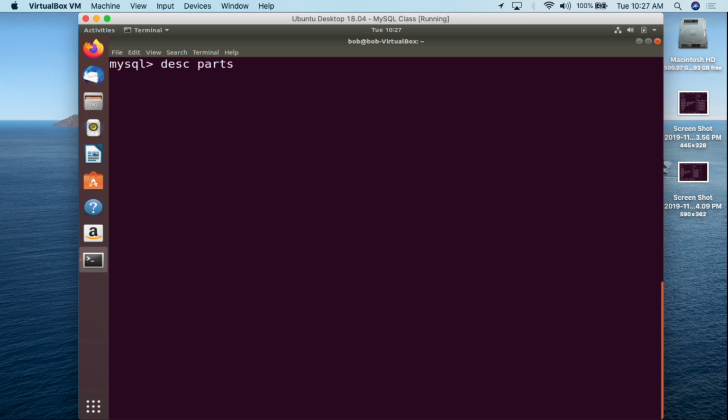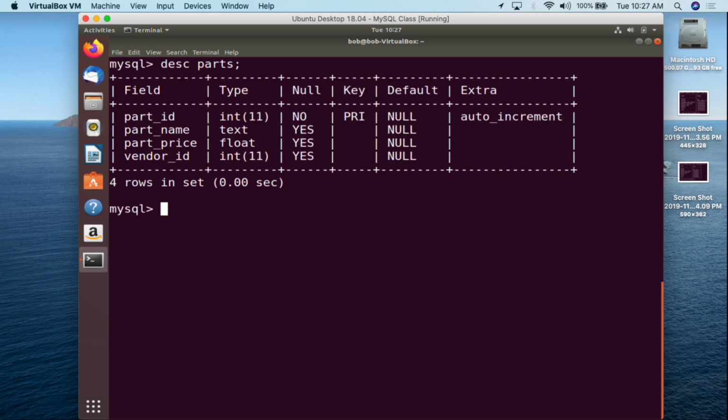So this will show us basically what the schema of the table looks like. We're going to do semicolon. And okay, so we've got the field, the data type, whether it's a primary key, any extra information. So we have a part ID field that is an integer, and that is the primary key, and it gets auto-incremented. So every time a new record is created, the part ID gets incremented by 1. Then we have a part name field that is text. Then we have a part price field that is float.